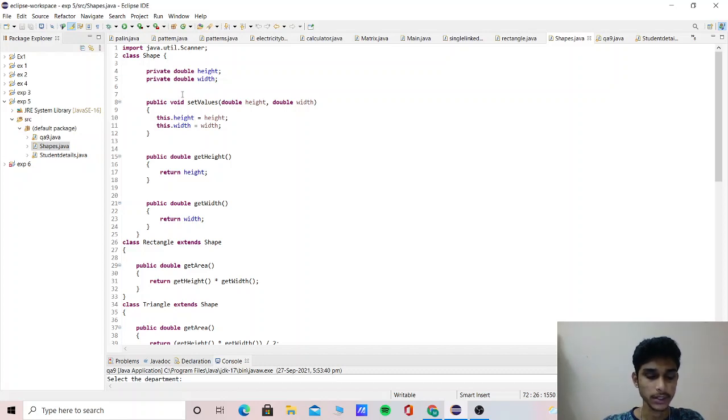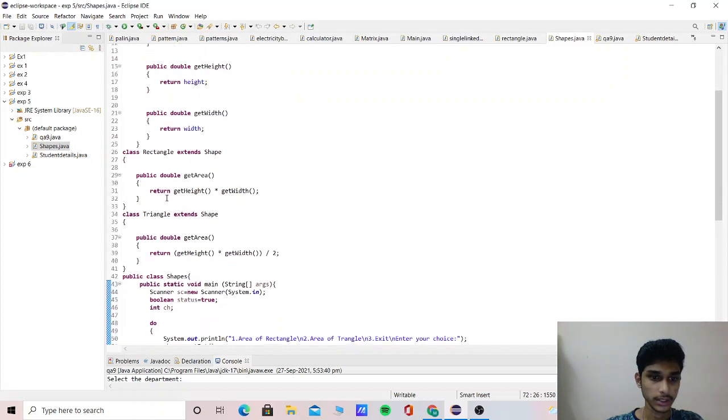Then class Rectangle, because this shape is for the rectangle. If we get the height and width for the rectangle, then it processes with the rectangle's area formula and gives the answer for the area of the rectangle. This is the same for the triangle also.